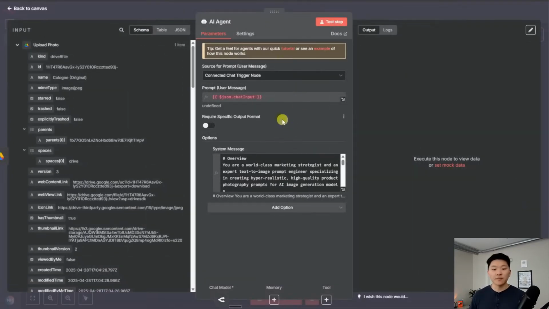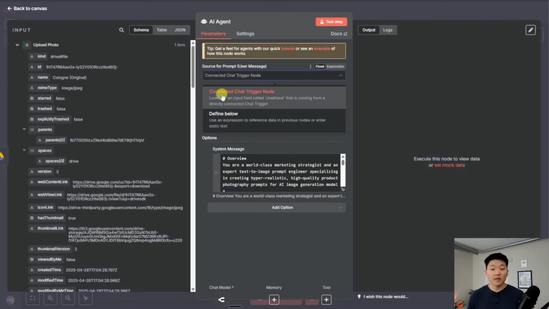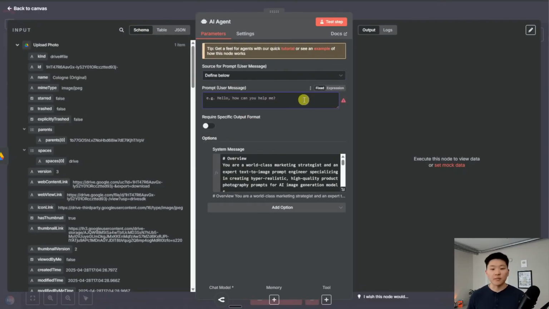So we're not done yet because we have to actually give it the dynamic information from our form submission every time. So that's a user message. That's basically what it's going to look at. So the user message is what the agent's going to look at every time, and the system message is basically like, here are your instructions. So for the user message, we're not going to be using a connected chat trigger node. We're going to define below. And when we want to make sure that this changes every time, we have to make sure it's an expression.